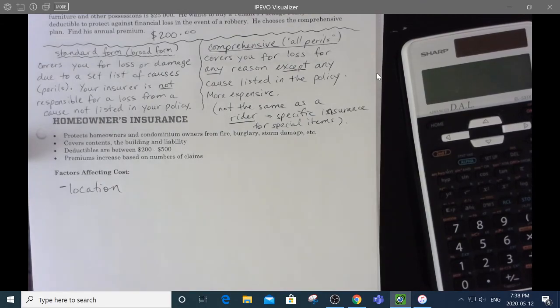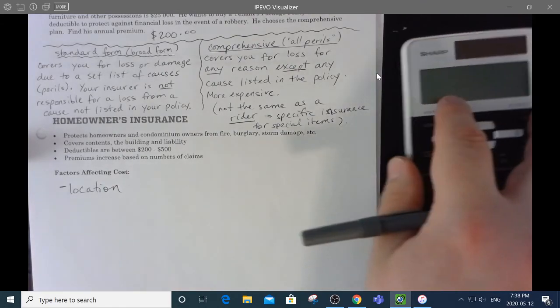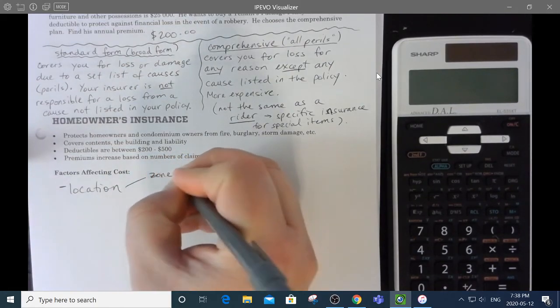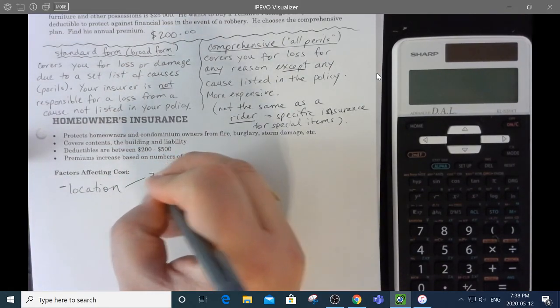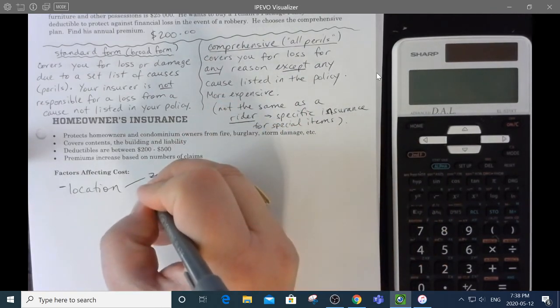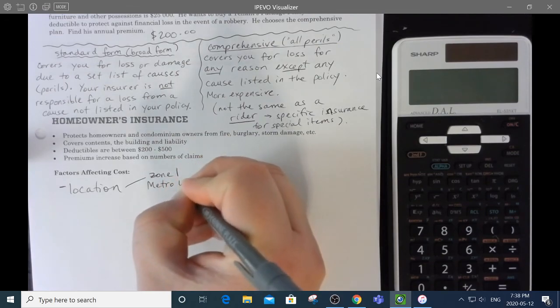There are 4 different location types here in Manitoba. There is Zone 1, which we call, or actually I think it's not zone, I think it's Area 1. They're areas, not zones. Don't worry about it. Area 1, which is what we call Metro Winnipeg.